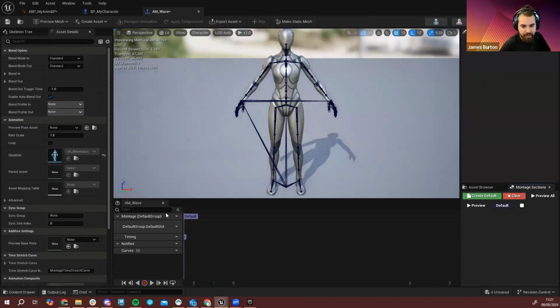And one thing that's important here is you'll notice that the slot it's got assigned here is the default group default slot. Now this is going to be important because this is going to be what defines where and when this animation gets played when using the animation blueprint. So we're just going to use the default slot. We're not going to overcomplicate things. That's what we're going to use.